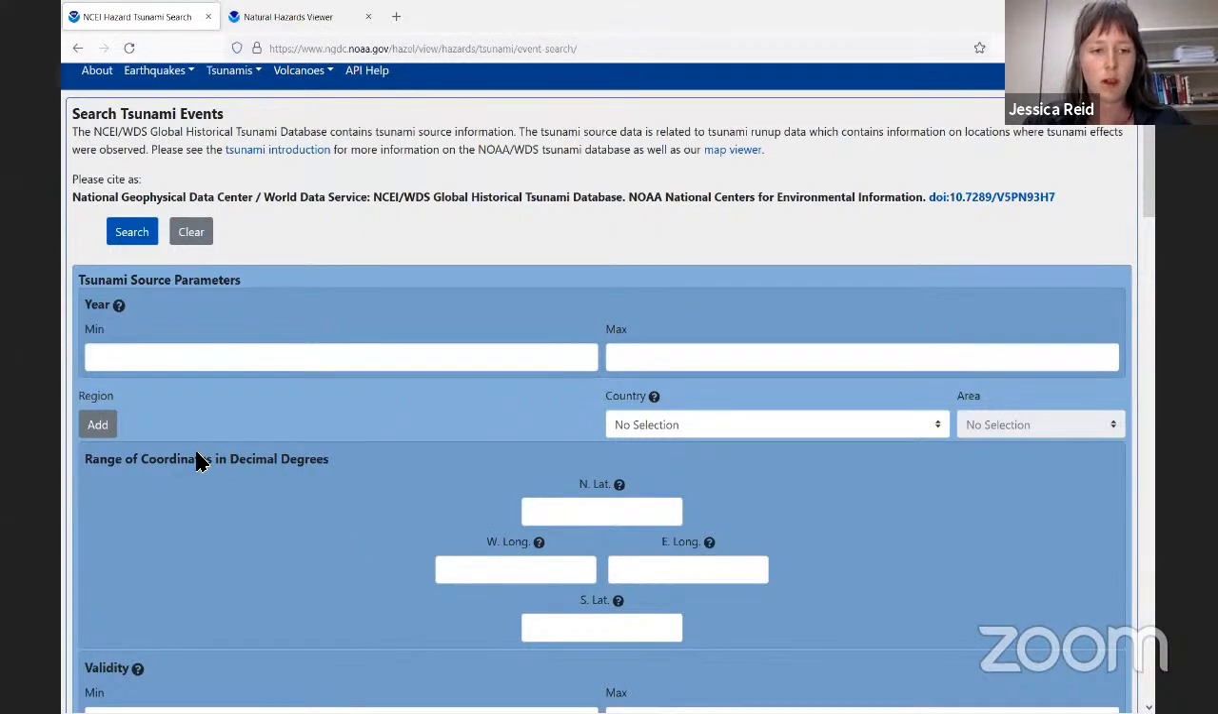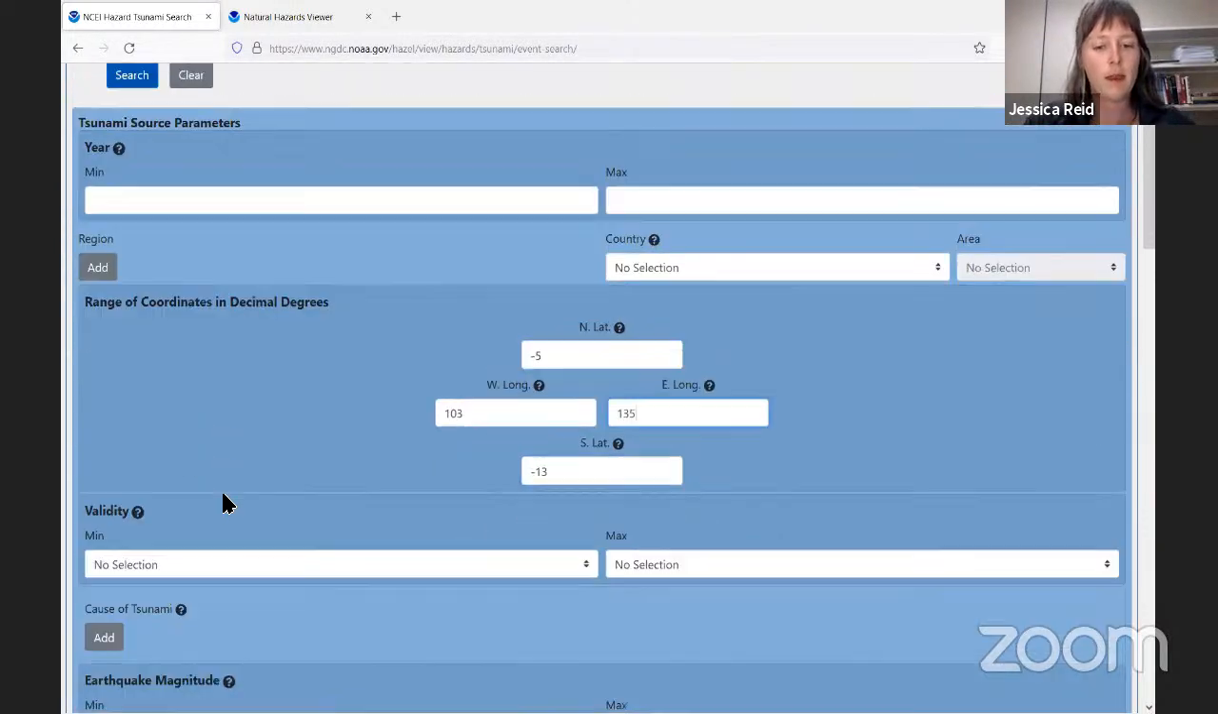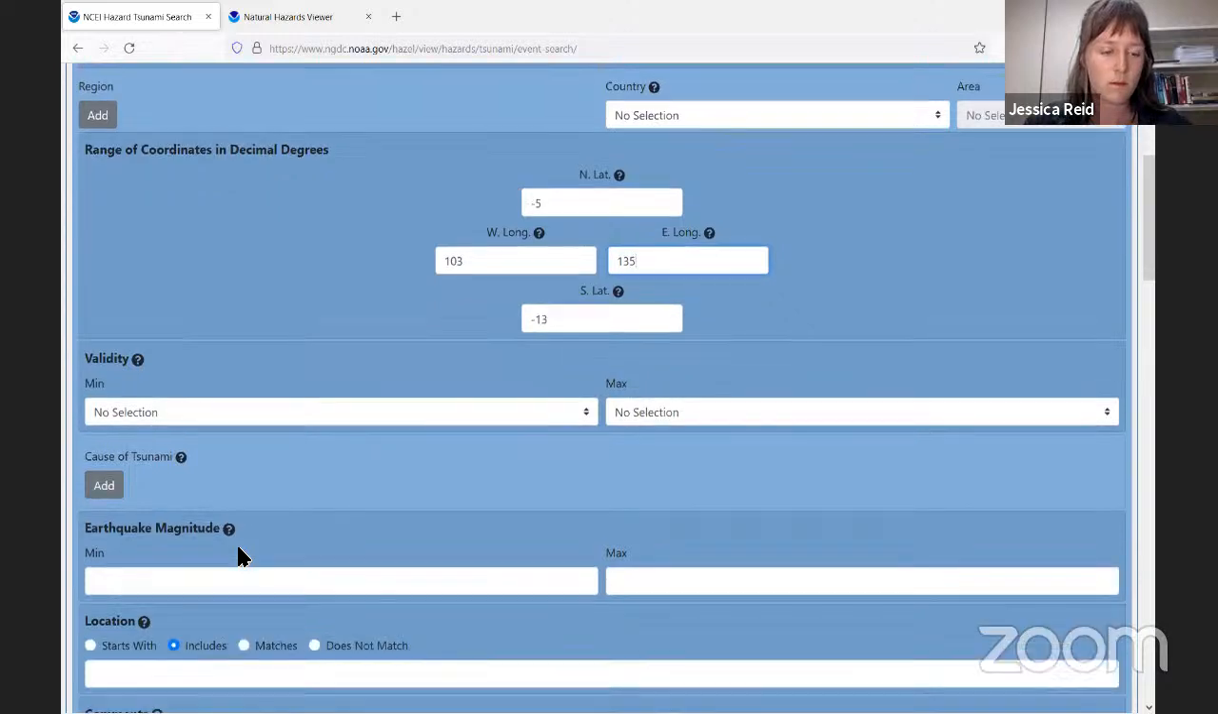Now you can search by region or country, but in this case, we'll just do latitude and longitude measurements. So we'll just throw in a few here. And then there are other things that you can search for.